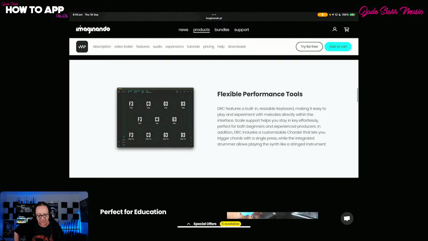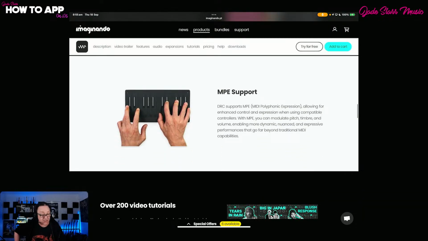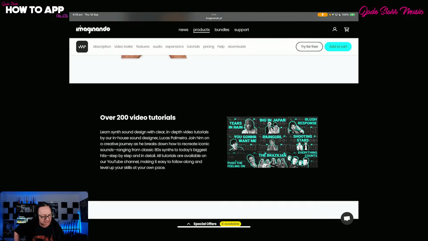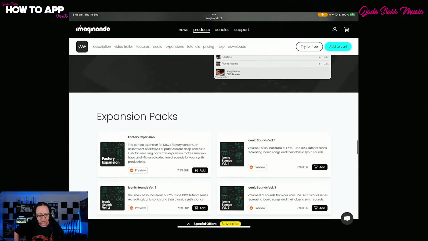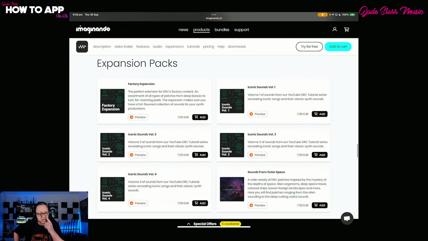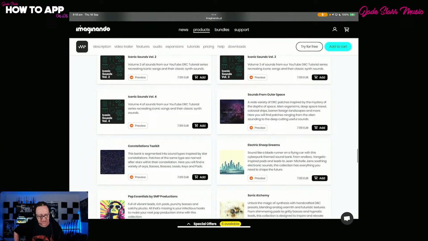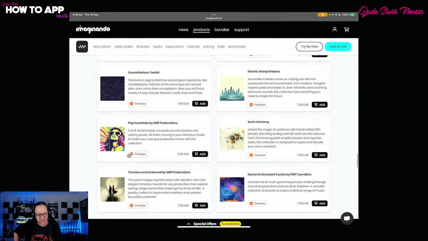You can purchase it from, how much is it? You can actually try it for free if you want to sample it for a bit. All of the presets are available on this page as well, or the packs here. If we scroll down, there's the Pop Essentials pack. You can preview it, $7.99. It's the same price as what you would pay on iOS, so don't think there's any difference there.